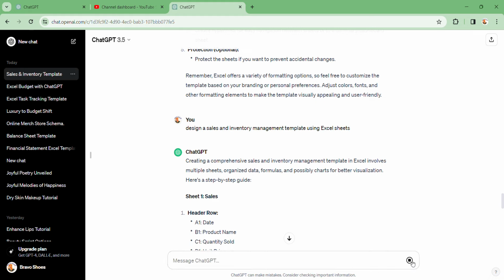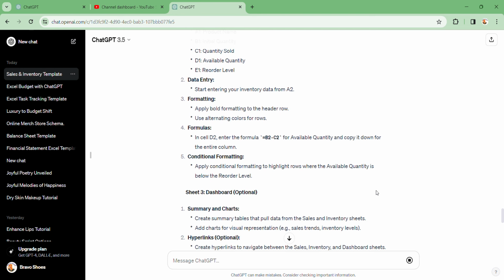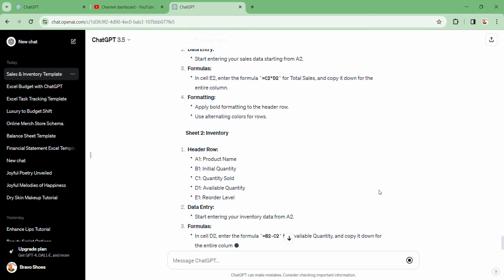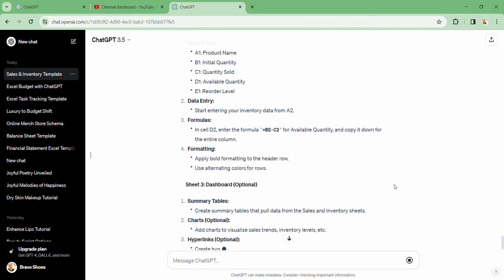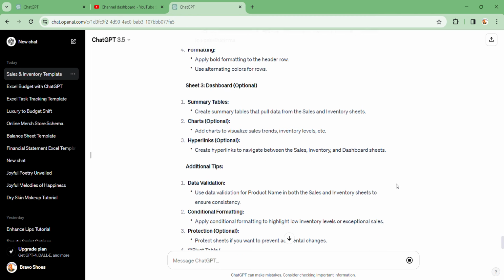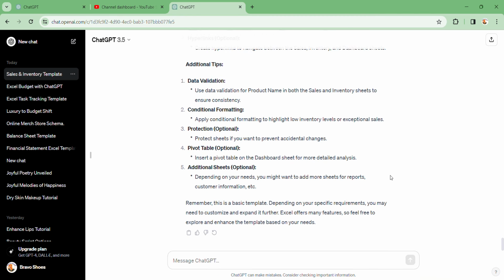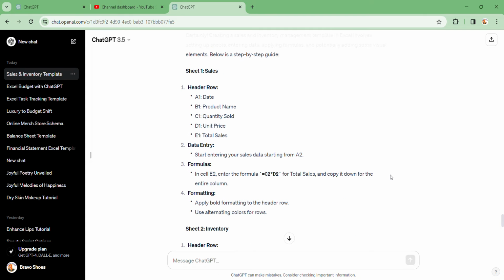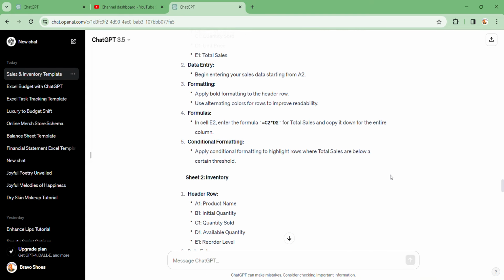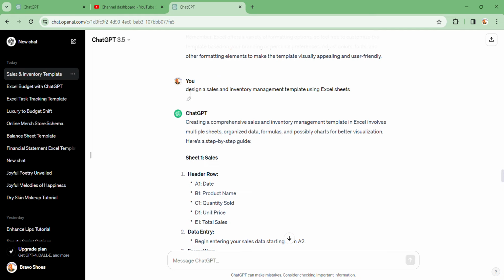I want to show you that in anything you do, any command you give, it will be able to give you the right things. Look at this. It's still not accepting. It means my command is still being viewed in that same way. We must get this together as you're watching. I need you to get to the right command language. When you don't have the right command language, it will do this. Here we say design a sales and inventory management template using Excel sheets.